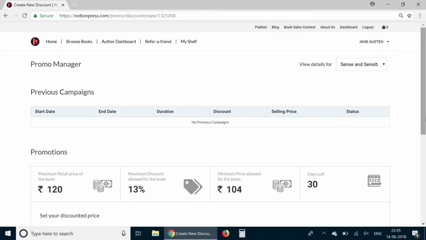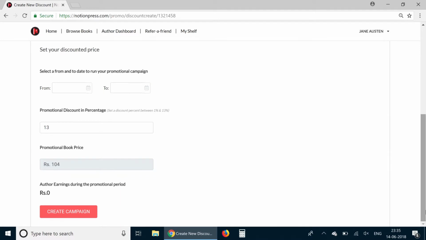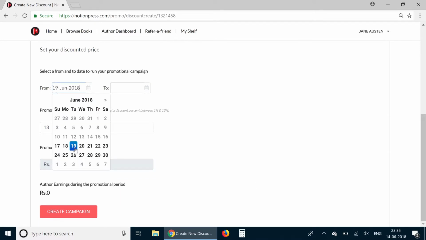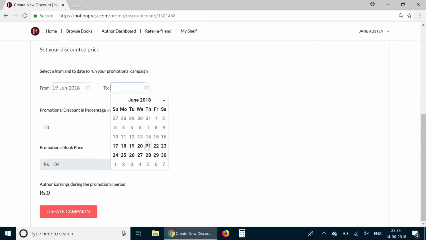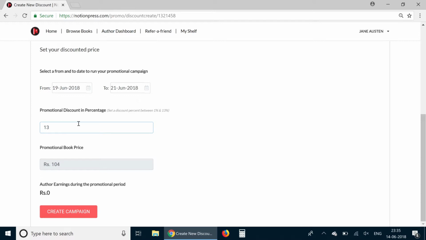Now, to start a campaign, enter the dates you wish to set the campaign for. I'm going to set the campaign from the 19th of June to the 21st of June. Next, enter the discount percentage you wish to apply. We encourage you to apply the maximum discount applicable during the days of the campaign, as this would help bring more attention to your book. The tool will then calculate the price applicable at the discount you've chosen.